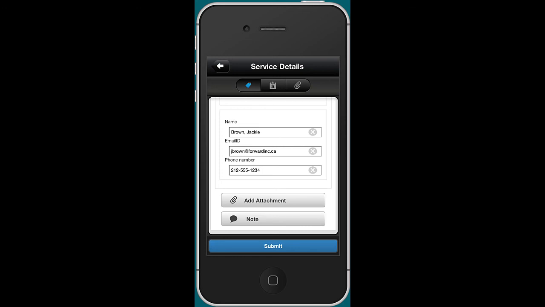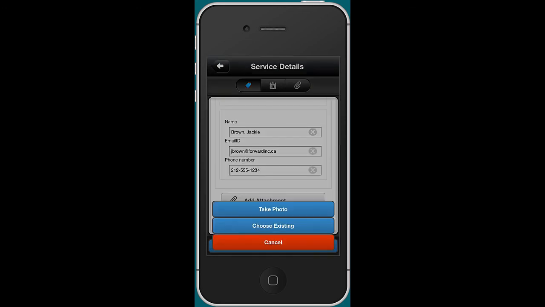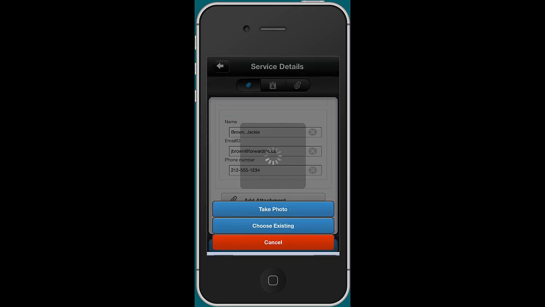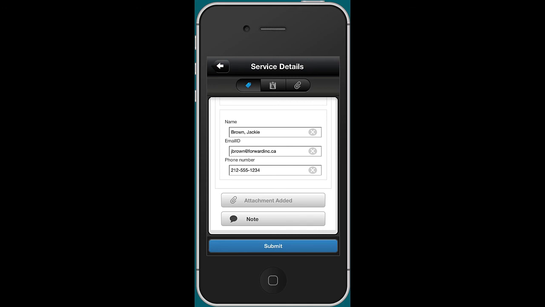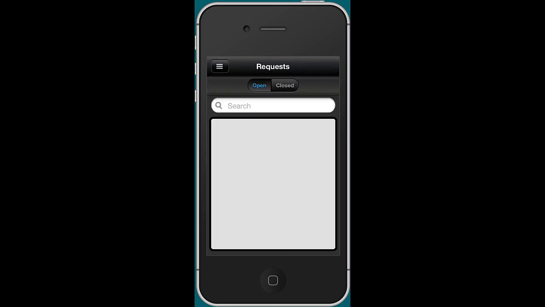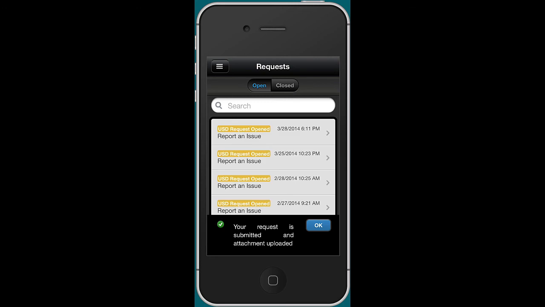And I'm also going to add an attachment to this. Just before logging this ticket, I took a photo, so I'm going to pick that photo off of my camera roll. This will save a little bit of time from having to take the picture. So we've just added our attachment. I'm going to go ahead and submit this request, and it's going to go through to the technicians now and be properly routed according to the category. So it's going to go to the appropriate queue, it's going to go to the right technicians, auto assignment will take place, the appropriate SLAs will be applied, and so forth.